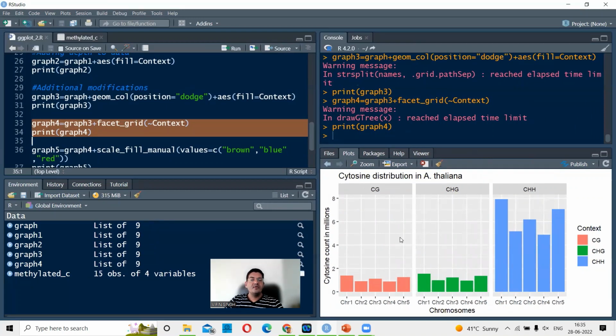So now if you see, you have all the CG values in one block. So all the cytosines in different chromosomes that are methylatable in the CG context in one graph. Likewise, all cytosines in CHG context in another block, and all cytosines in CHH context in the third graph, and the distribution is still chromosome wise. So you don't lose any information, just that the grouping is slightly different from the previous graph here, right?